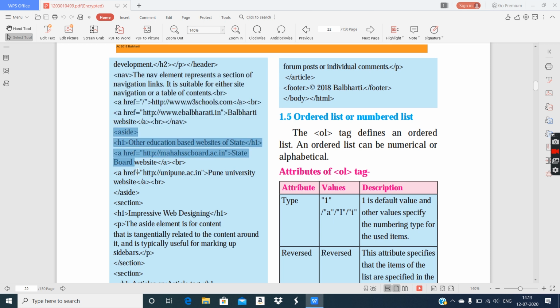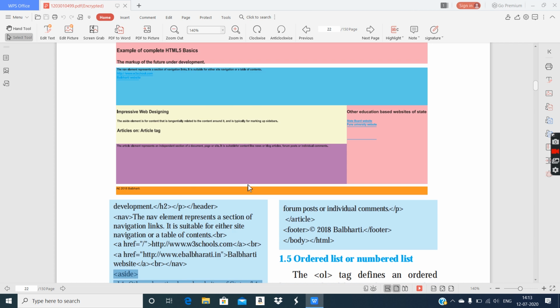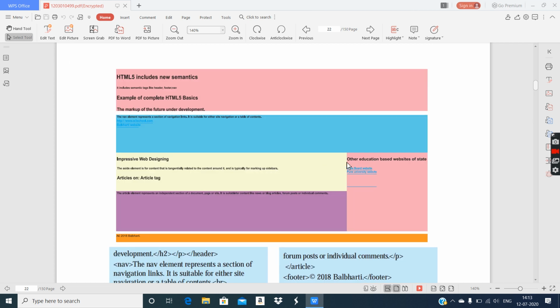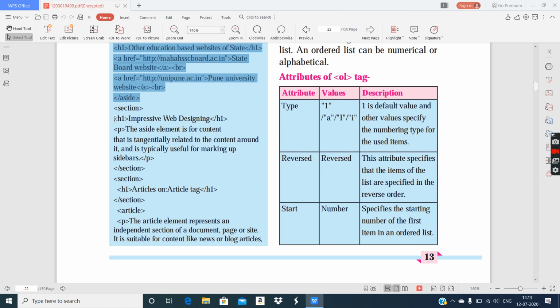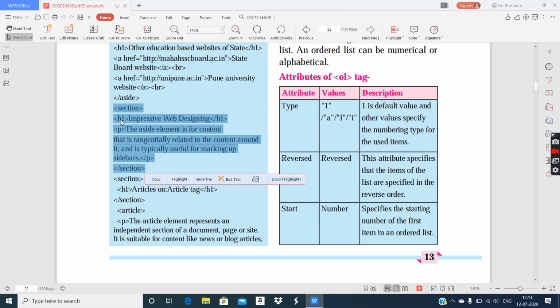Then we have the aside section, which looks like a sidebar. Aside section, what does it have? It is acting like a container of heading tag, one paragraph, and heading tag and two hyperlinks. Two anchor tags. Yes, see here, heading tag and two anchor tags. Then section. Section container. What does section container have? One heading and one paragraph.